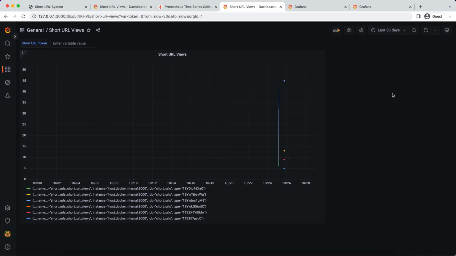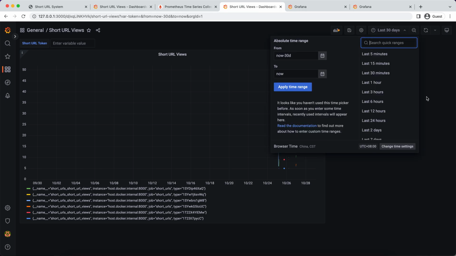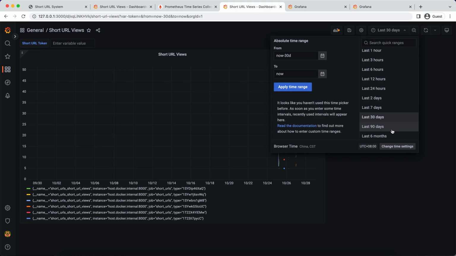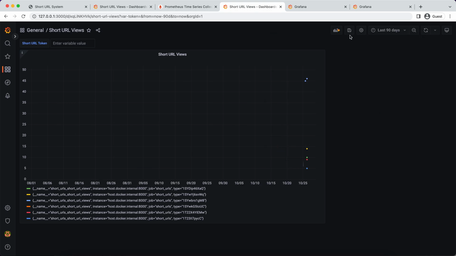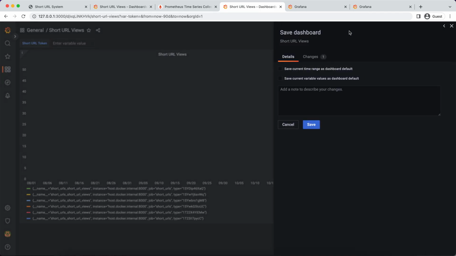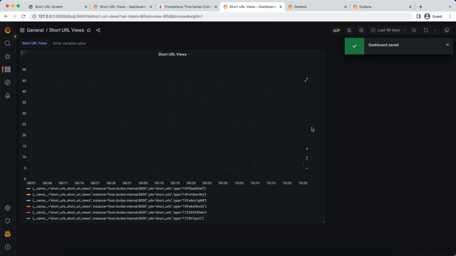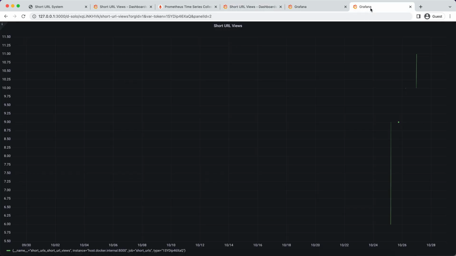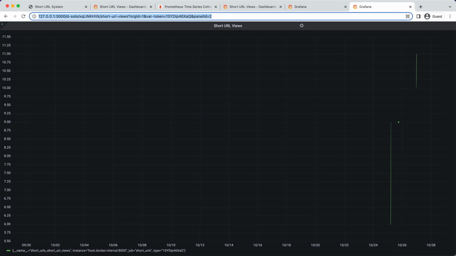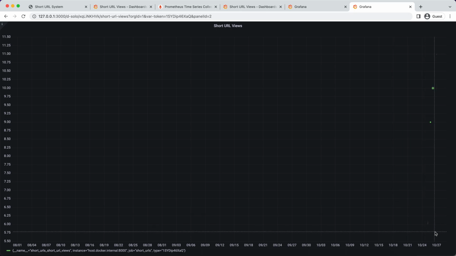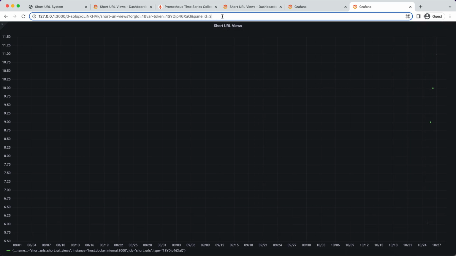If you see here on the top right corner, we have a time range selector. If we want to change the default time range, we can choose one of them. Say last 90 days, it's a pretty wide range. If we click save dashboard, you will see an option to set current time range as dashboard default, or set current variable values as dashboard default. We are just focusing on the time range, so we tick this option and save. Now it's a 90 days range. Let's come back to the share link and refresh. You can see it's pretty wide, so it's 90 days.